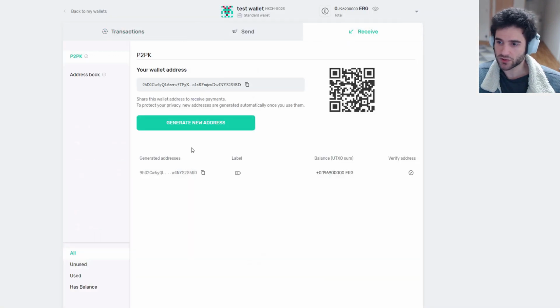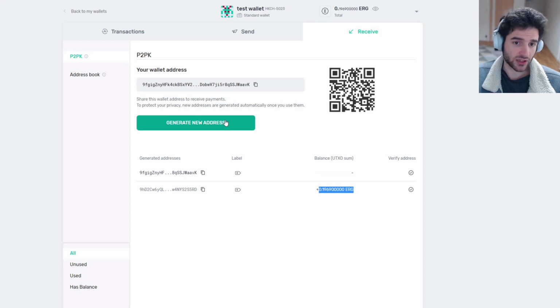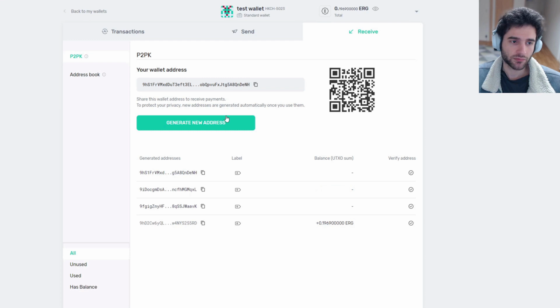and find out more information. From here, you can also see there's a receive page. You can see which addresses you have and how much balance is in there. And you can also generate more addresses if you need more for some reason. These are all pay to public key address types, and we don't currently support any other address type through the receive page, but that should be all you really need.